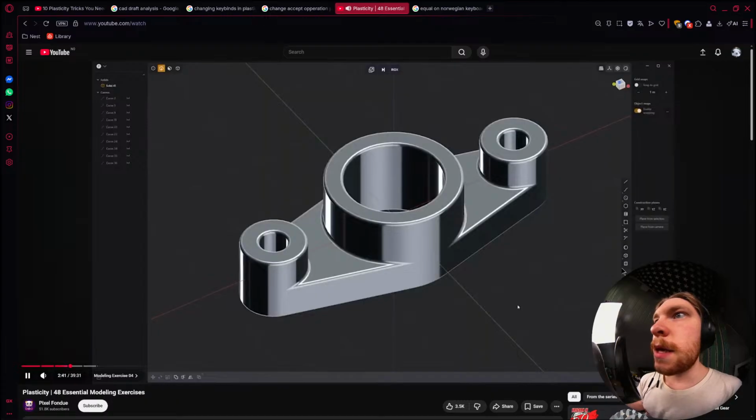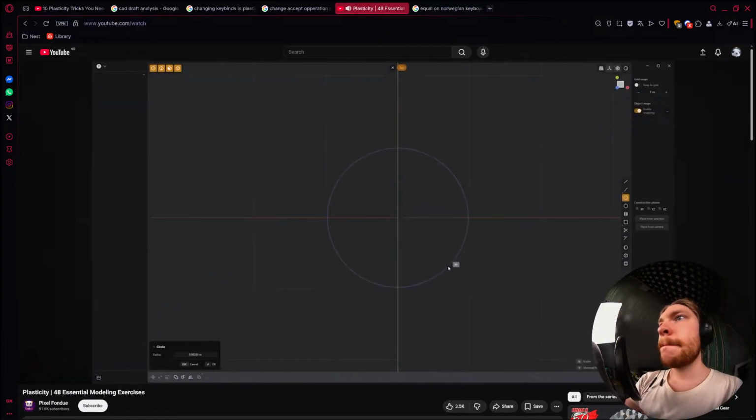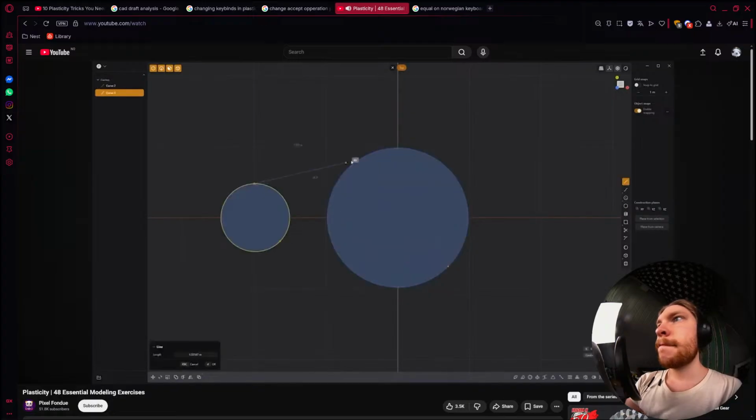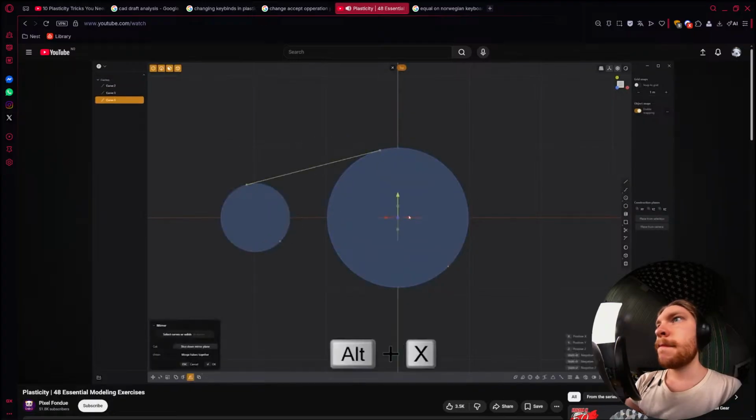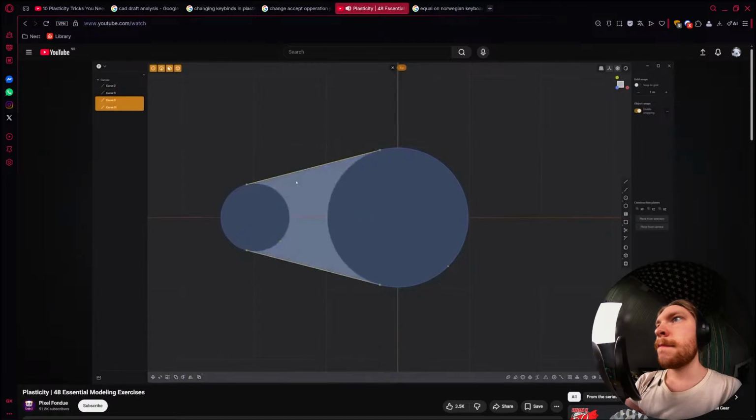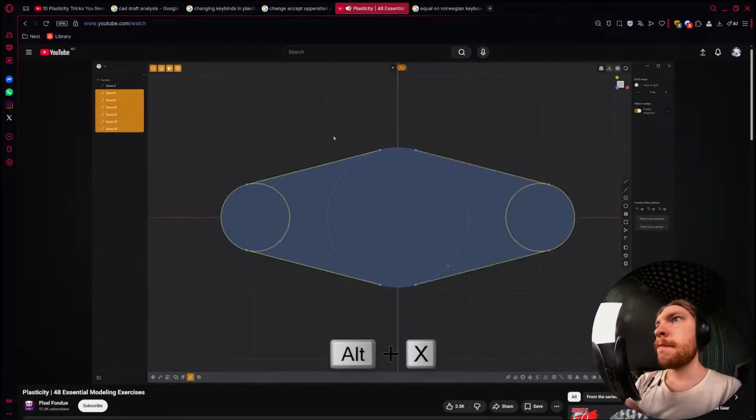Showcase some of the features of plasticity. Let's build this simple shape. Start by creating a large circle at the origin and a smaller circle off to the side. Use the line tool to create a line across the top, then mirror it to the bottom. Add the small circle to the selection and mirror all three curves to the other side.